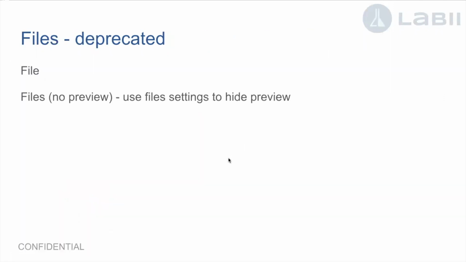And then since the list of files widget has so much functionality, we are going to remove these two widgets that you may have been using before. One is called file. This is very similar to files, but this one only allowed one file. So we're not going to support this one, because using files to upload only one file is actually identical. And previously there was a widget called files no preview. This one will not give you the preview of the files, but with the new files, you can just hide the preview. So this will give you the same functionality. So this one is going to be deprecated as well. So just keep that in mind.